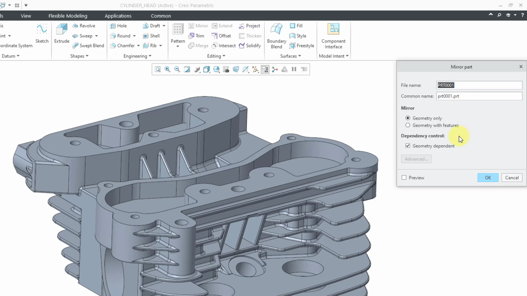Here we can change the name of it. I'm going to call this my cylinder head mirror. And you can change the common name if you want. Here underneath mirror, we have the option for either geometry only or geometry with features. So if I choose geometry only, I'm going to have a single feature in the model tree. If I choose geometry with features, well, then I'm going to get the entire model tree and I can modify the individual features.